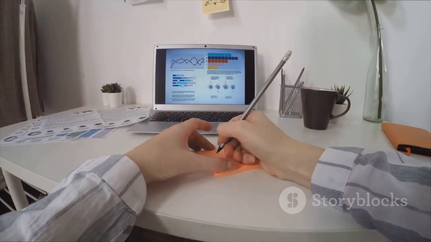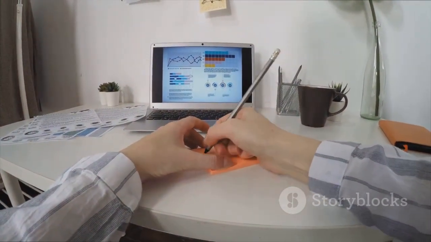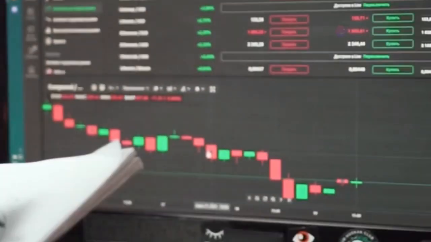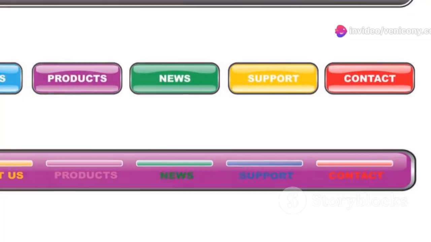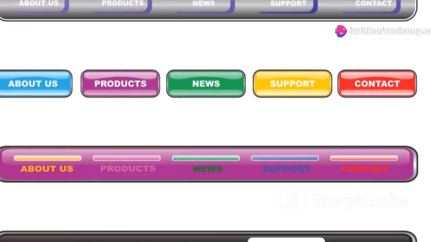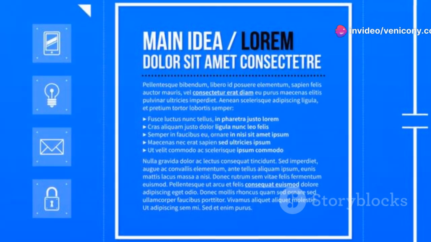Section 5. Formatting and presenting data. Formatting your data can make it easier to read and understand. Excel provides a number of formatting options. You can change the font, color, size, and alignment of your text. You can also add borders and shading to your cells.